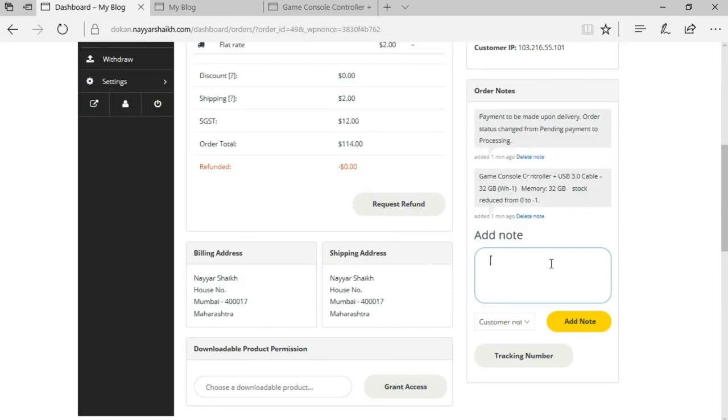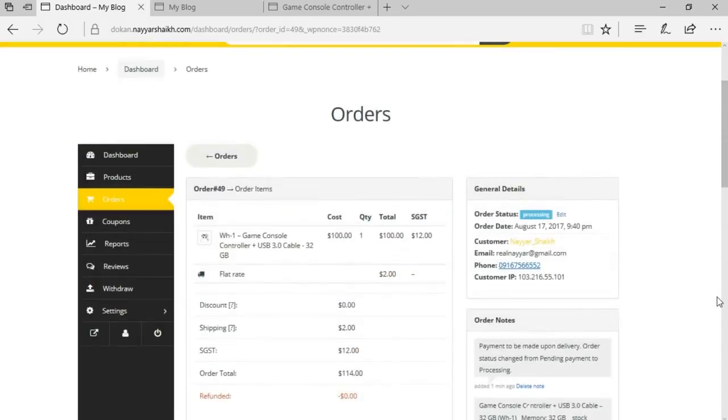Okay, now suppose we have shipped this product to the customer, we can add a note, and from here select customer note and click on add note. So he will get that email that his product has been shipped. Okay, so that is how you do it.